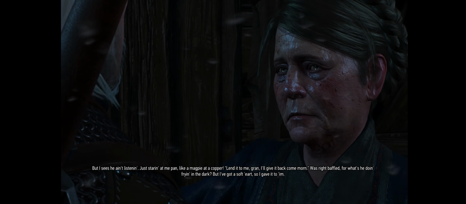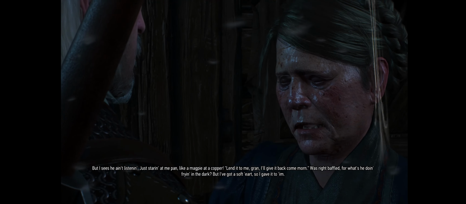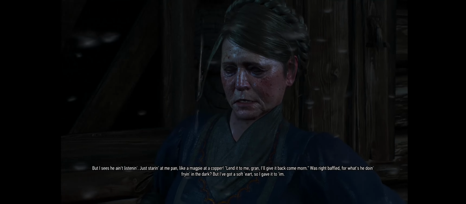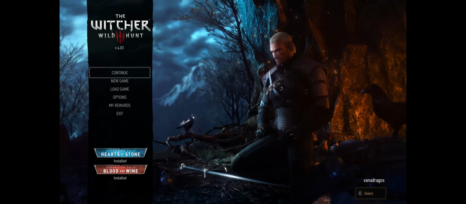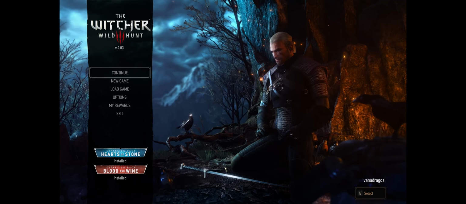So the problem with cutscenes in Witcher 3 is that on a widescreen monitor they appear like in a 16:9 format. They're not properly rendered to the widescreen monitor. And it looks like even in menus we have this problem.